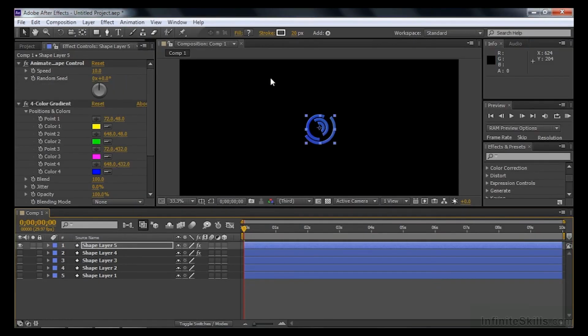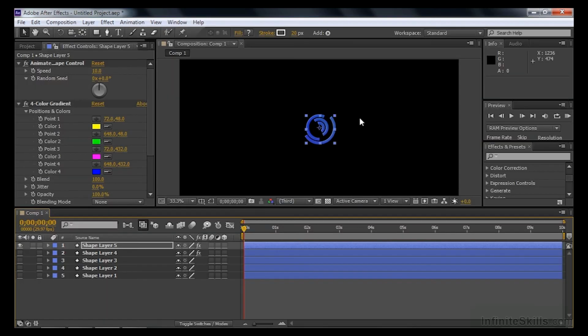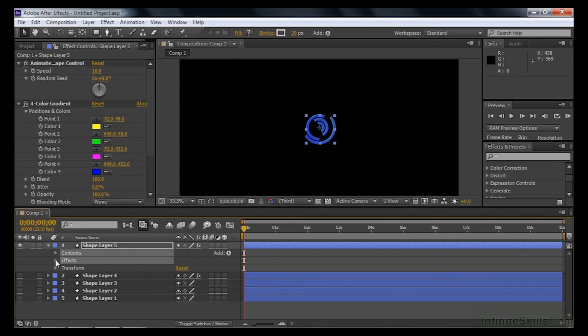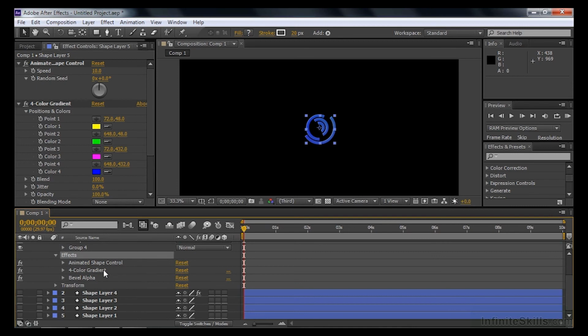And remember how beautiful the colors were over here? Very lovely, right? Go back to After Effects, and what happened? Well, this is because of the way the colors are laid out. I'm going to take a look at this guy, open it up. It too has this Effects Properties group. Inside the Effects Properties group, you see it's got Animated Shape Control. That's the guy we talked about before. That's the custom one with the expression controls.